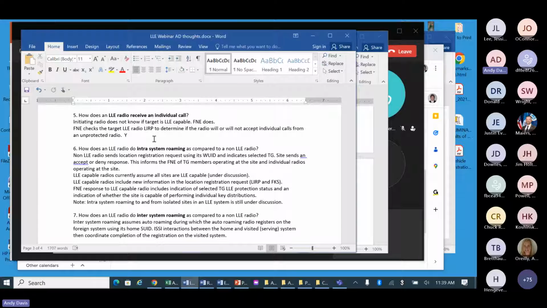This location registration request is how the infrastructure keeps track of which individuals are at which sites in case I need to call them, and which sites have members of particular groups because I need to route them audio whenever that group is assigned. So currently, there's just still some discussion here, and I've made some notes on that.